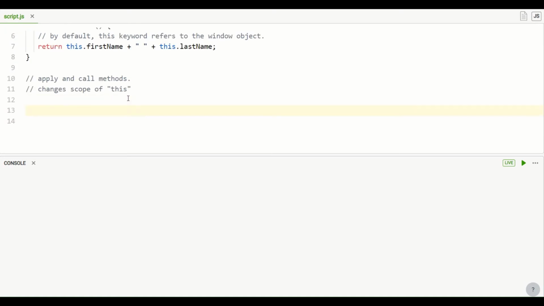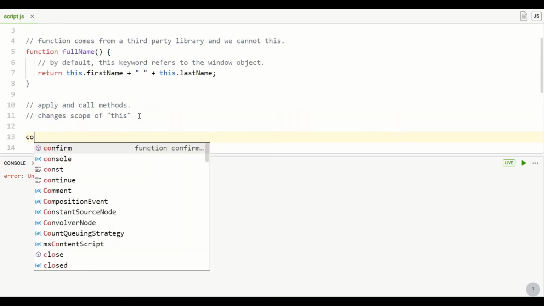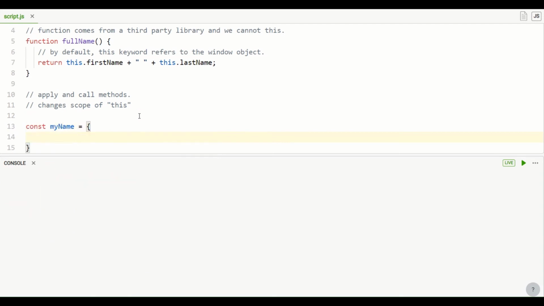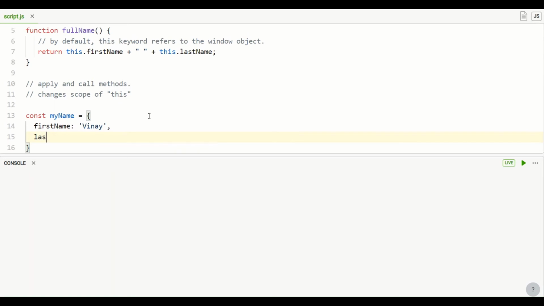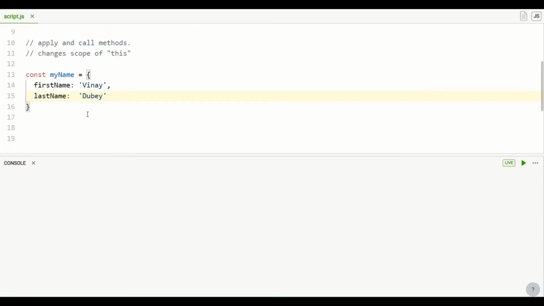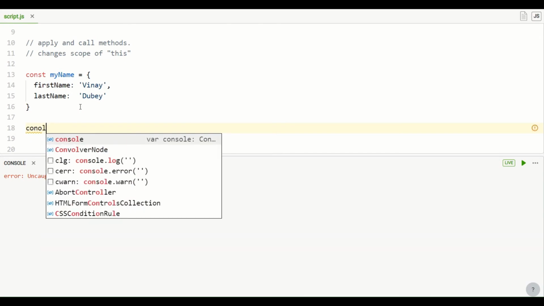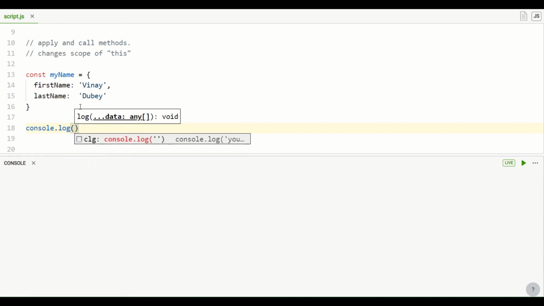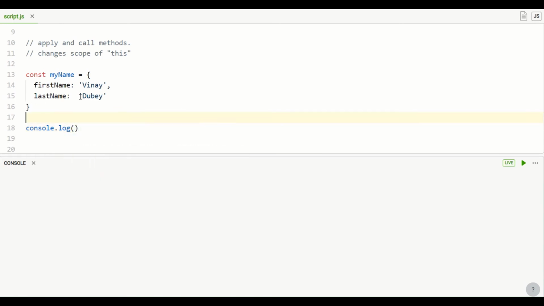and what I'm going to do here is define an object, const myName, and this would be first name Vinay and last name would be Dubey. And now let me print console.log, and I would pass my full name here.